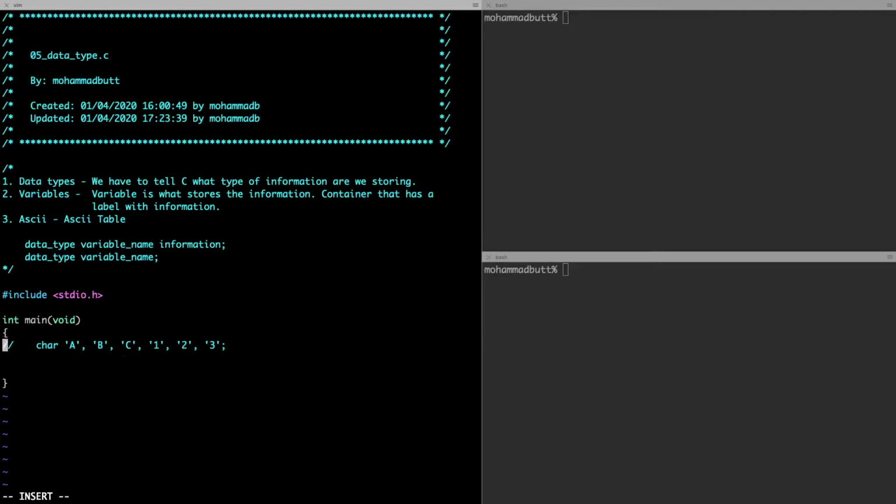Now another data type that we have is called an int. You can think of int as an integer, and in the int data type we would store numbers. We can have, let's just say, 1 2 3, 9 8 7 and negative 6 7 8. So we will store numerical data in an int data type.